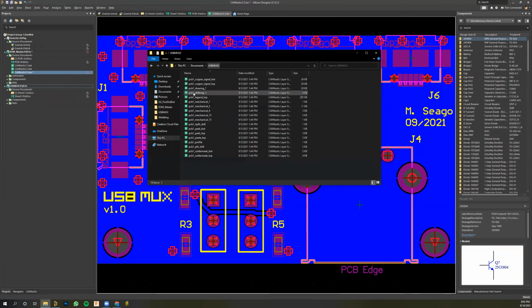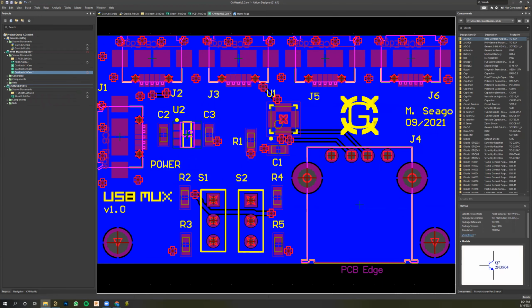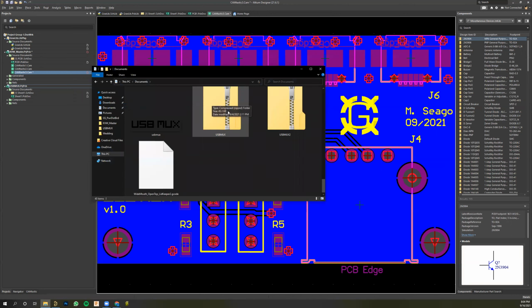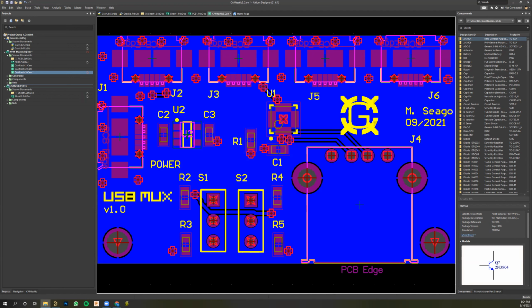Then you'll end up in your folder like this, and we have all the different Gerber files. What we'll do then is put that into a zipped folder. Here, I've compressed it into a zip folder, because that's what the manufacturer wants, for reasons. I guess it uploads easier because it's compressed.